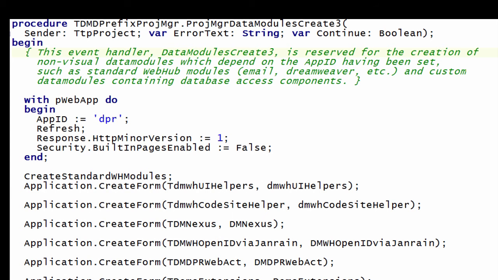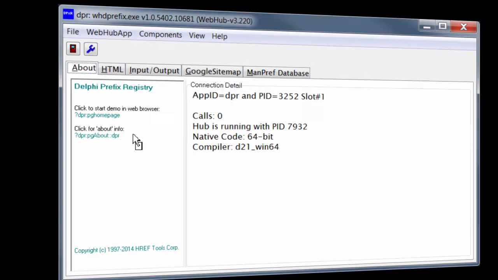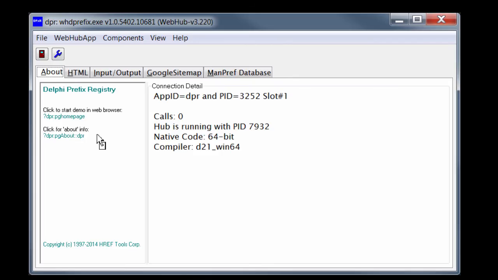The TTP project component has events that help the developer sort out the sequence of module creation and initialization. WebHub apps are compiled to be Windows services by default, and the same binary can run as a regular app on a development station. WebHub apps can easily include or exclude GUI panels. Often the GUI is needed during development and hidden on production servers.